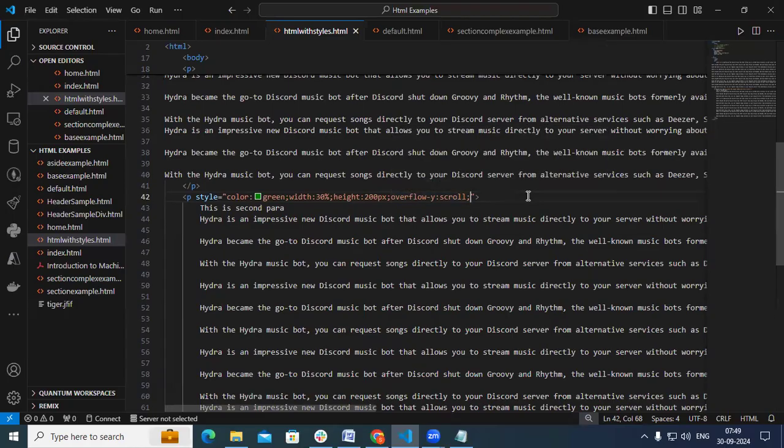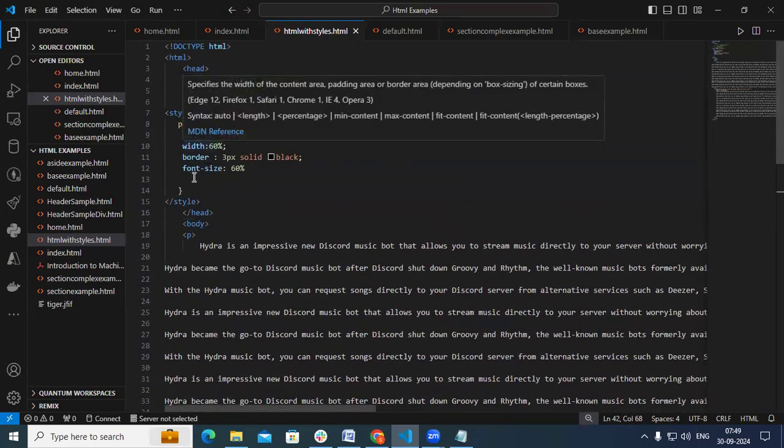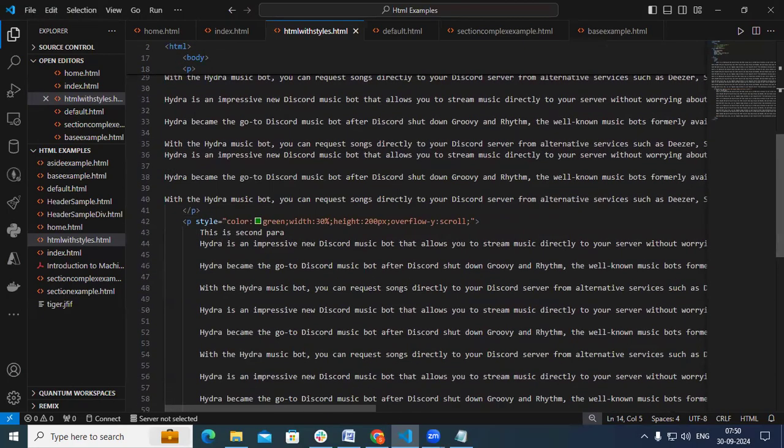Scroll meaning is what it is going to add the scroll bars. So this is called here inline style, whereas this is called internal styling. Okay, this is called internal styling, and this is called inline styling. So this is applicable to only one particular element.